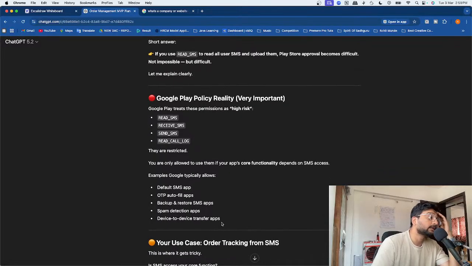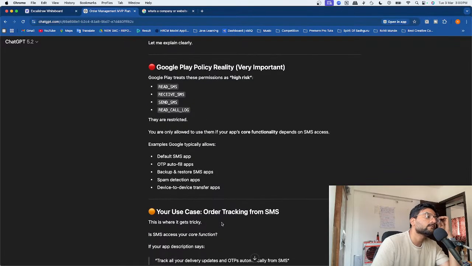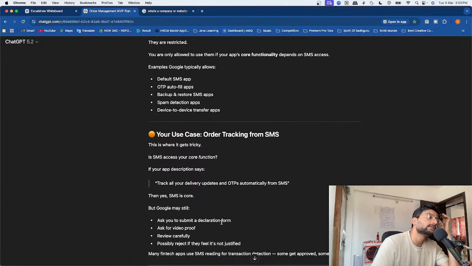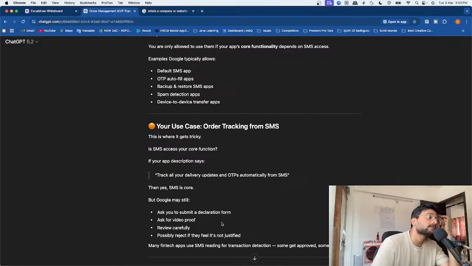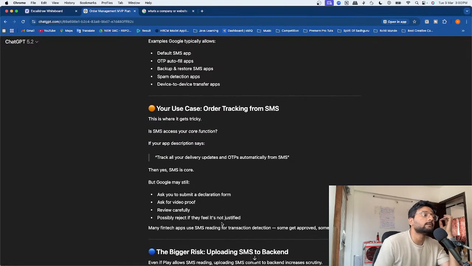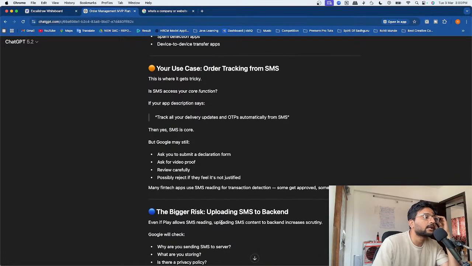Example: Google typically allows default SMS apps, OTP autofill apps, backup and restore apps, spam detection apps, device to device transfer apps, and your case, order tracking from SMS. This is where it gets tricky. Is SMS access your core function? If your app description says track all delivery updates and OTPs automatically from SMS, then yes, SMS is core. But Google may still ask you to submit a declaration form, ask for video proof, review carefully, and possibly reject if they feel it's not justified.